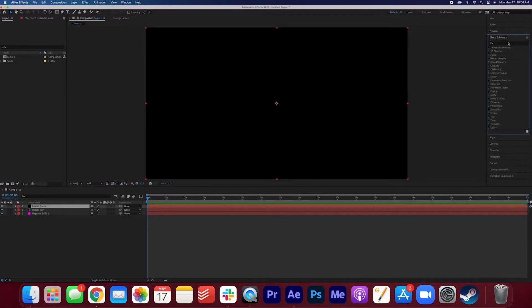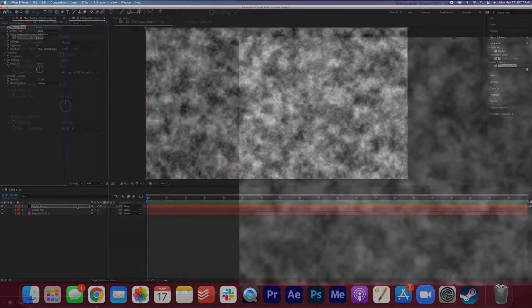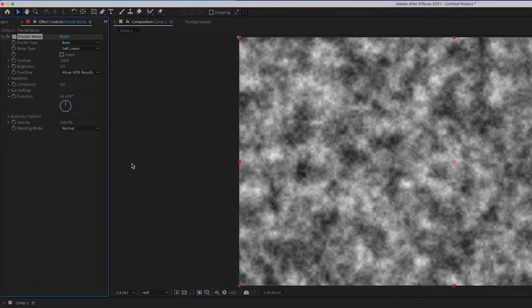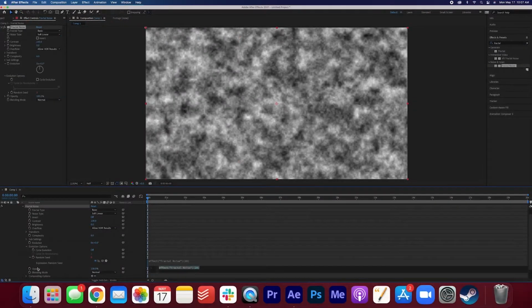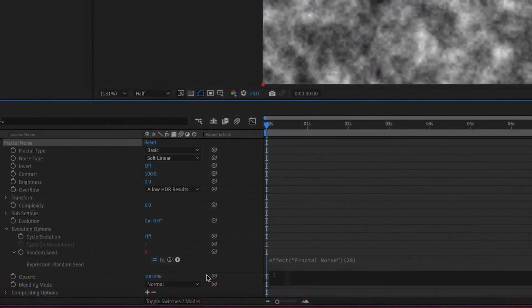In effects and presets, I want you to search for fractal noise. Here it is. Go ahead and drag that onto the black solid. We're going to adjust some settings here in the effect controls. Open up evolution. Hover your mouse over the random seed stopwatch and hold down option and click the stopwatch. You can see an expression shows up here in the composition. We want to delete this expression and change it to time * 8. And just click out of here to save the expression.